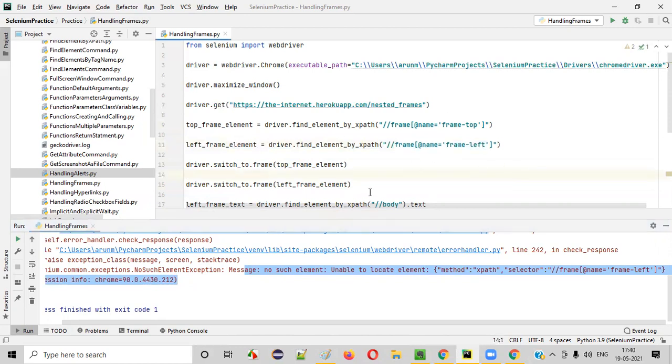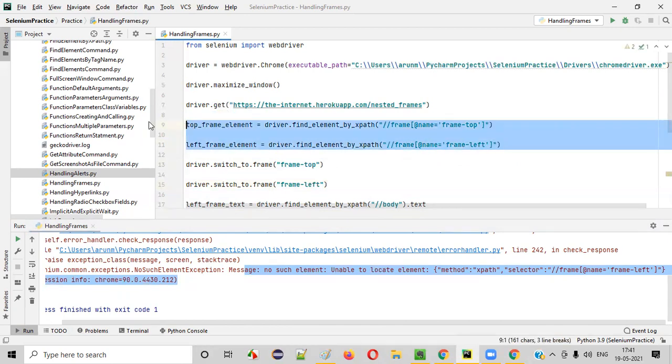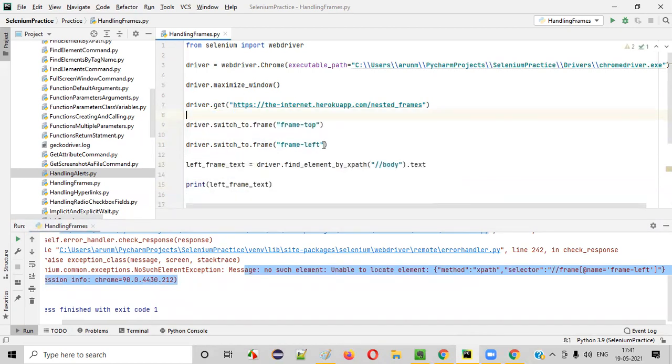Okay, fine. What can we do then? So this is a name, guys. @name is equal to frame-top is their name. We can use a name locator also. We don't have to give the XPath here. Simply here we have to mention the name frame-top, and under the frame top we have frame-left, as a name locator. I don't know why these XPath expressions are not working. That's fine. We can remove that. So let's do it again. So here I will print the left frame text. Let's see what will happen.